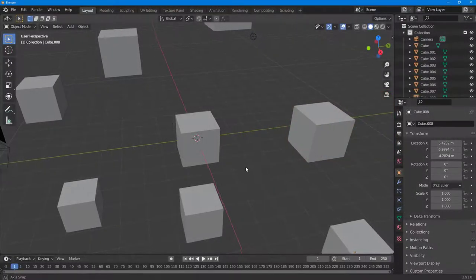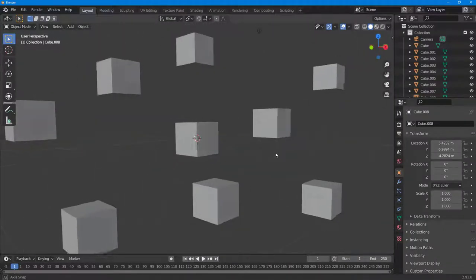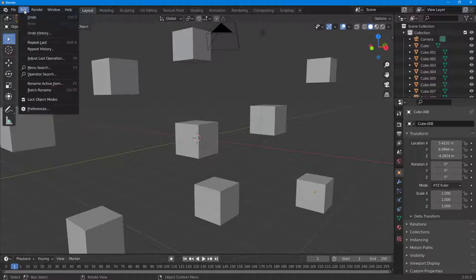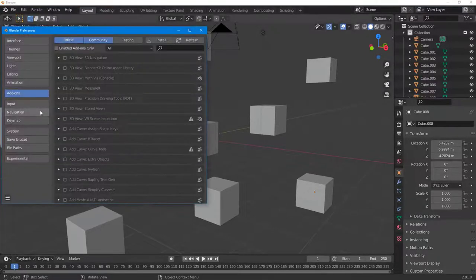So here you can see that I got a bunch of objects right here. And let's say what I want to do is store out views in order to place cameras there. To do that, you can use the stored views plugin, which you can enable by going into Edit and into Preferences.